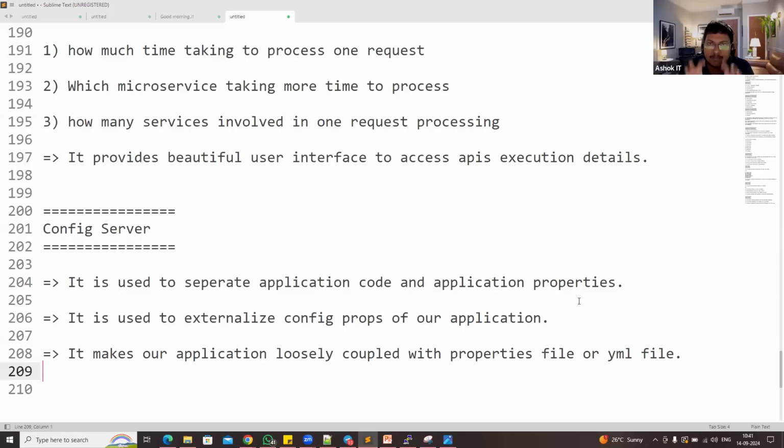If you write your data source properties, SMTP properties, Kafka properties, Redis properties, anything within the project, it is tightly coupled. Tomorrow, I want to connect with a different database. I want to change the database credentials. Then again, you need to recompile, repackage, and redeploy. To overcome that problem, we use config server in real time.